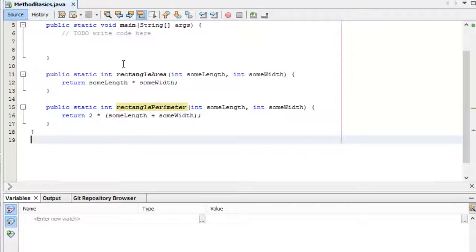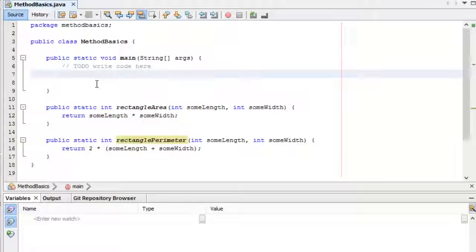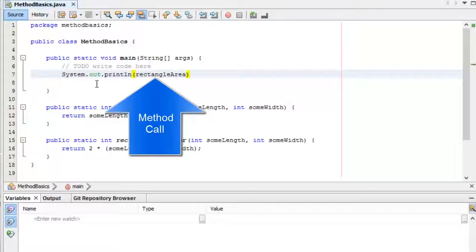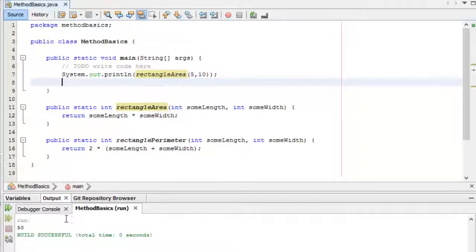Okay, let's go back up to our main method now, and let's write some code to try out our function. In the very simplest example, I could say System.out.println rectangle area, and I need to give it some length, how's 5, and some width. Let's run that. And I get 50, right? Because the area of a rectangle with length 5 and width 10 would be 50.